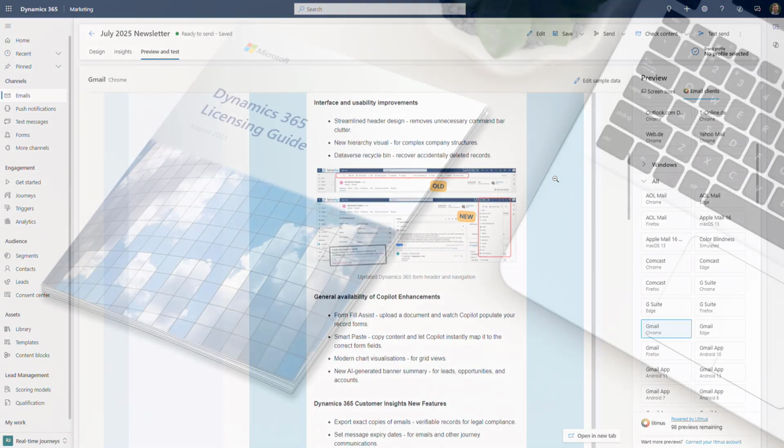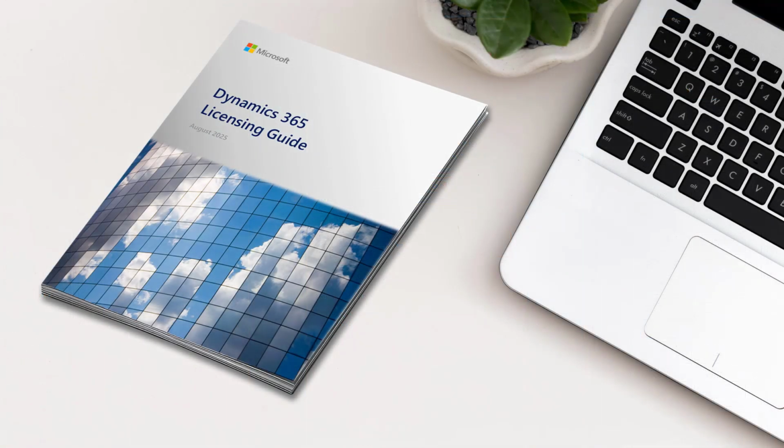The information in this recording is based on the August 25 edition of the Dynamics 365 Licensing Guide. Microsoft publishes licensing updates each month, so some of these details may have changed depending on when you are watching this. Visit the Microsoft website to check the latest licensing guide and current pricing.